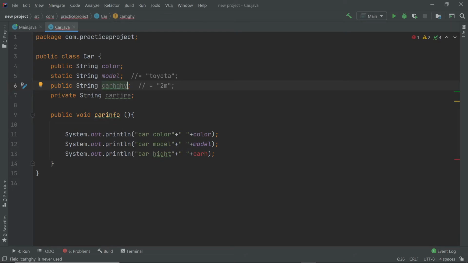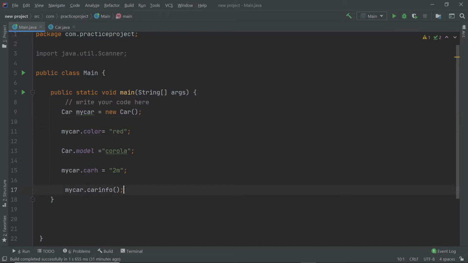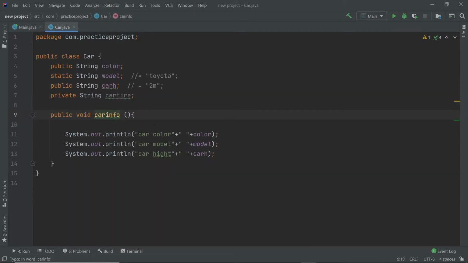Instead of writing car height like this, I just typed car h. Okay, and then this method here is gonna print car. I called this method car information. If I wanted to access the car information, I can just call this method inside of this class, and then it will execute this code.